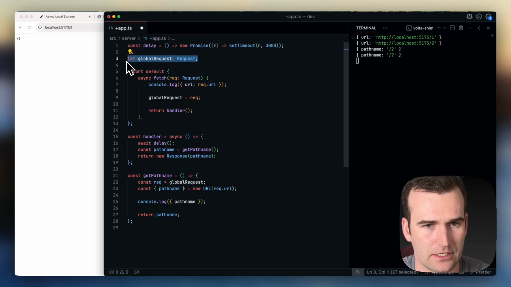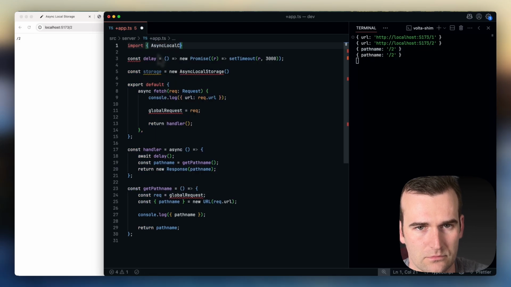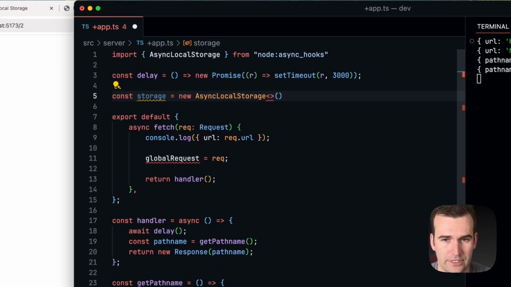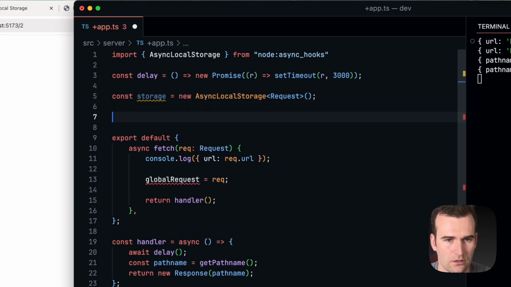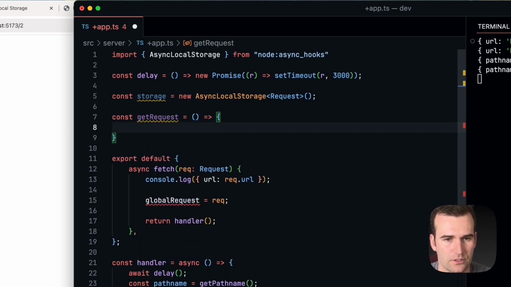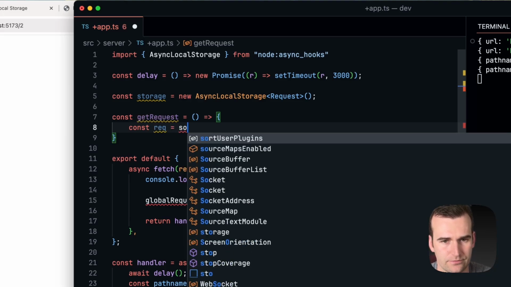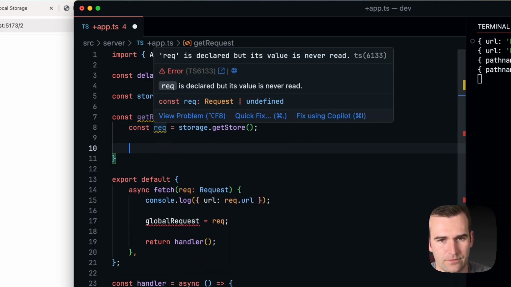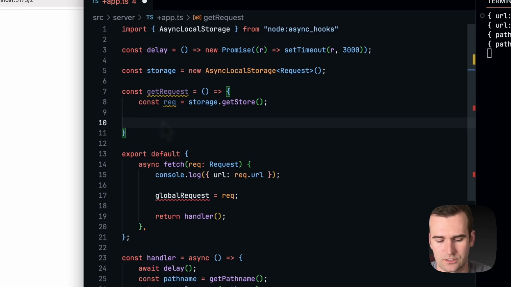We can create a new AsyncLocalStorage instance, and as a generic, we can tell it we're going to store a request as the store. We can make our helper function similar to maybe how SvelteKit made theirs. We'll make a getRequest function, and what this will do is get the store out of our AsyncLocalStorage, and the type of the store is either going to be a request if it's there, or undefined if we're outside of the context. So if we're outside of the context, we shouldn't be using this method.